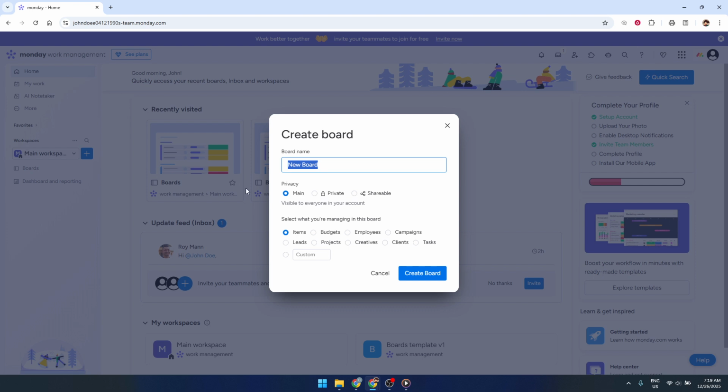Next, you'll be asked to name your board and set its privacy. Take a moment to think about what this board is for. You might call it something like Marketing Projects, Product Roadmap, or Client Onboarding. Choose a name that's clear and descriptive so your team can easily recognize it later.